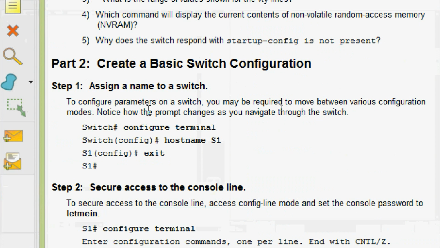Okay, so we are going to assign a name to the switch. To configure parameters on a switch, you may be required to move between various configuration modes. Notice how the prompt changes as you navigate through the switch. Yes, so if you want to assign a name to the switch, we have to go to the global configuration mode. So here they have given how to set that.